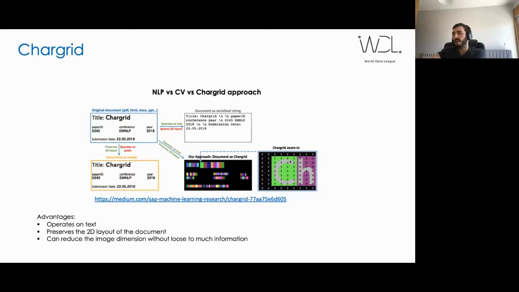This is very powerful in that it operates on text, preserves the 2D layout of a document, and gives you the possibility of reducing the dimension of the image without losing too much information, because since you are not working with pixels, you can reduce the dimension without losing much. One of the powerful features of ShareGrid is that you can capture and maintain the layout structure. For example, it encodes the font size, which is not possible for a 1D text approach. With this encoding, you can distinguish the headers, which is very interesting on the document understanding side.